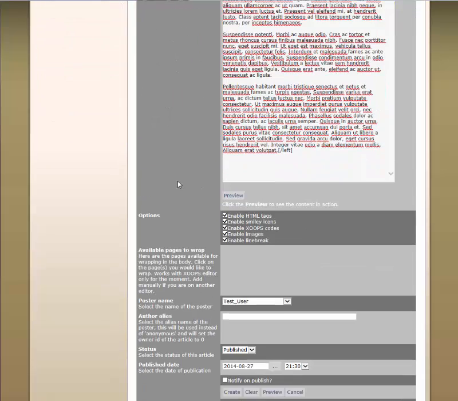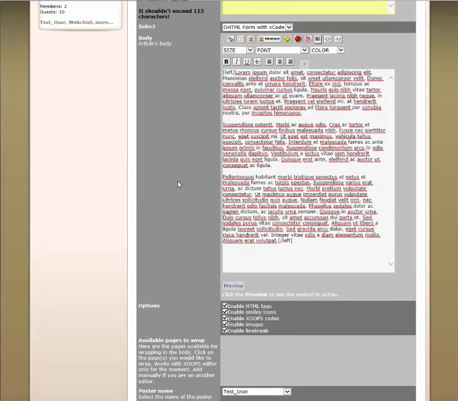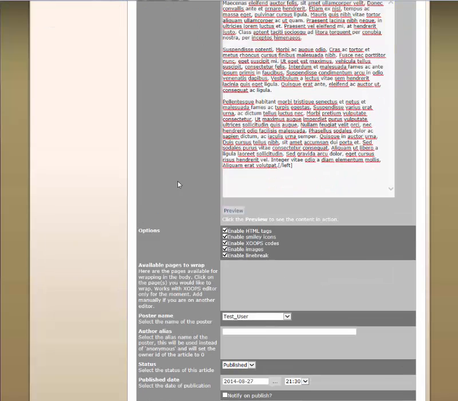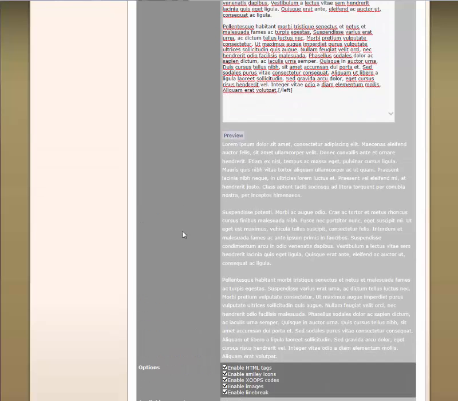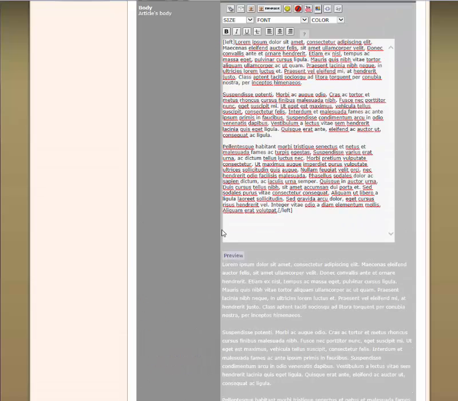And so here we go. We've already selected our picture. Now we've typed in our text. We can even do a little preview if we want of what the text is going to look like, which is there. It's nice left justified.